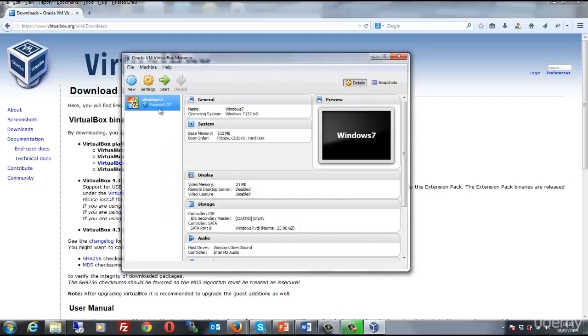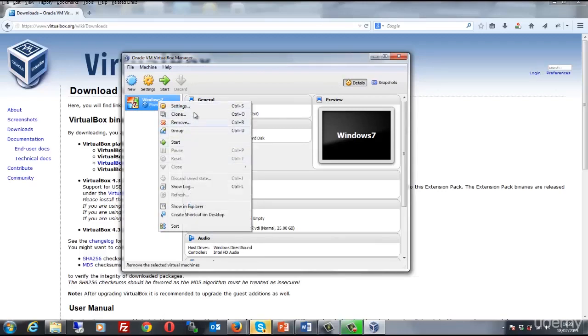Now it created the first tab for the Windows 7. Now if you right click, you've got a few options here. You can go to the settings, you can clone it, you can remove it, group it, you can start if you properly installed it, but we've not installed it yet, so we can't really do this section yet.